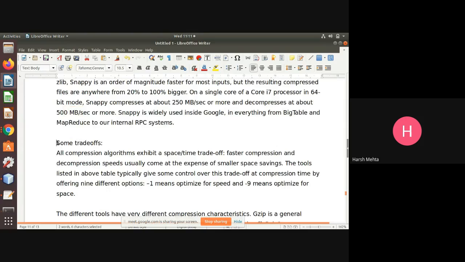Yeah, and so what I told you is that some trade-offs are there. All compression algorithms exhibit some space-time trade-off. Faster compression and decompression speed usually come at the expense of smaller space saving. So if we apply faster compression, we save less space. The two listed in the above table typically give some control over this trade-off at compression time by offering 9 different options. 1 means optimize for speed and 9 means optimize for space.